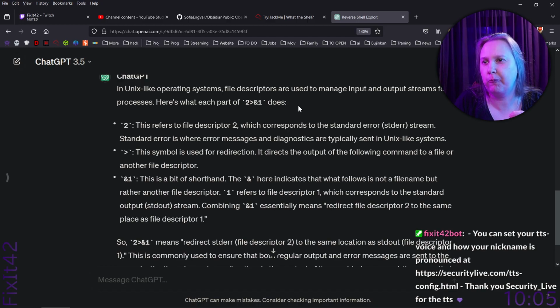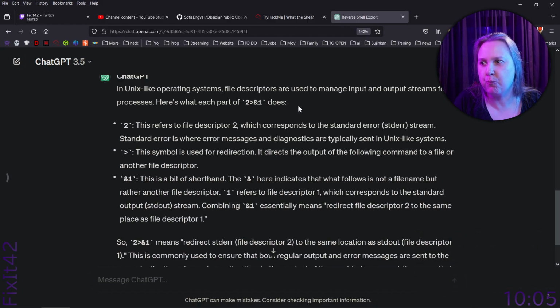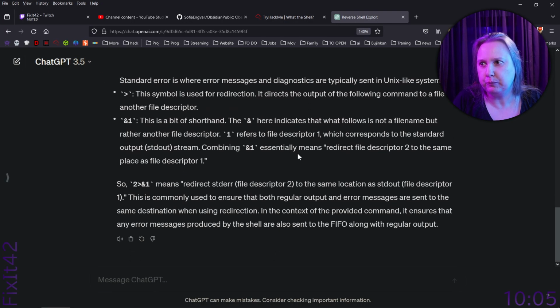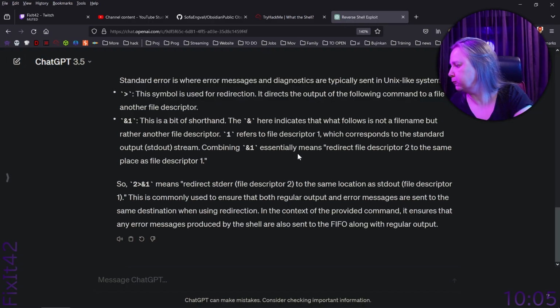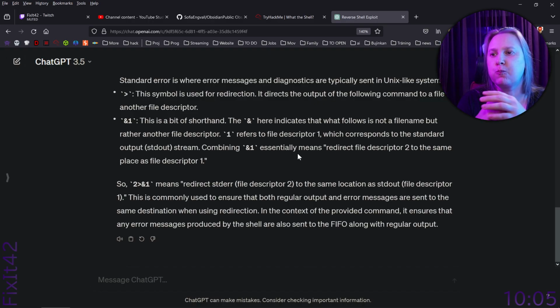Combining 2 and 1 essentially means redirect file descriptor 2 to the same place as file descriptor 1. So 2>&1 means redirect STDERR, file descriptor 2, to the same location as STDOUT, file descriptor 1. This is commonly used to ensure that both regular output and error messages are sent to the same destination when using redirection. In the context of the provided command, it ensures that any error messages produced by the shell are also sent to the FIFO along with regular output.